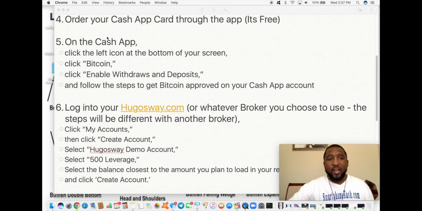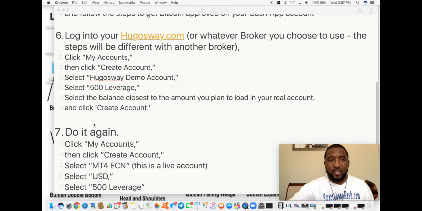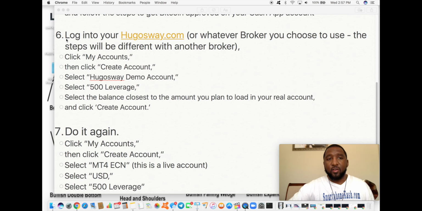Now, while that's processing, which takes less than 24 hours, you're going to move on to the next step. The next step is you're going to log into your hugosway.com account, your broker account, or whatever broker you choose to use. Remember, the steps will be different with another broker. But if you chose hugosway.com, you're going to log into that.